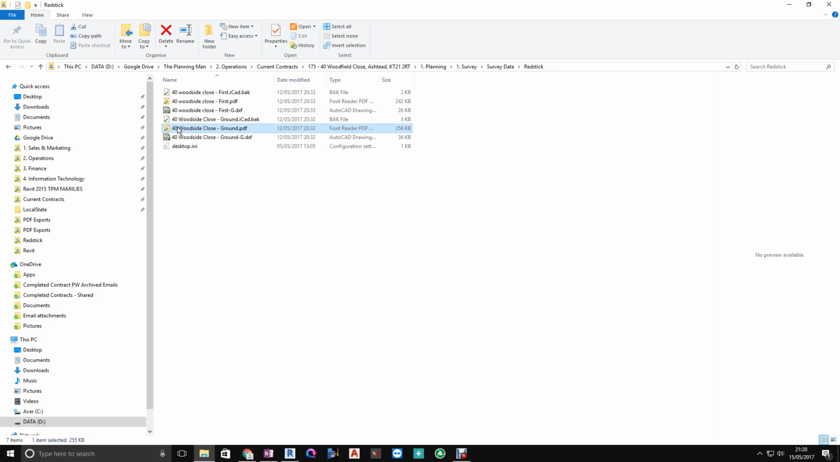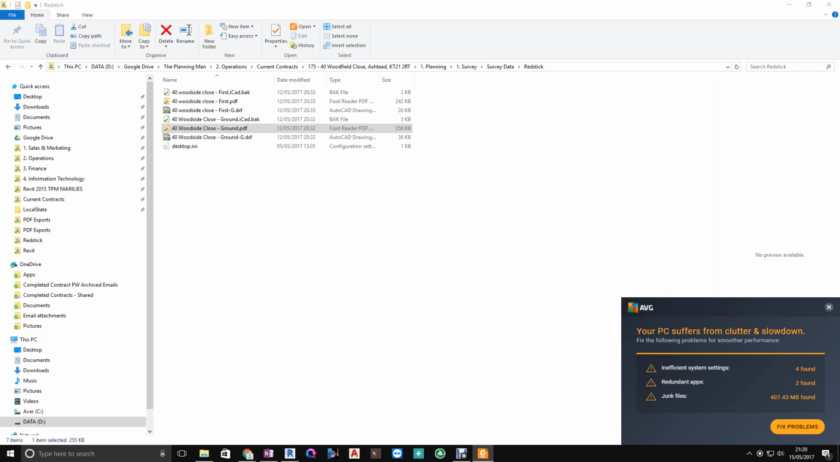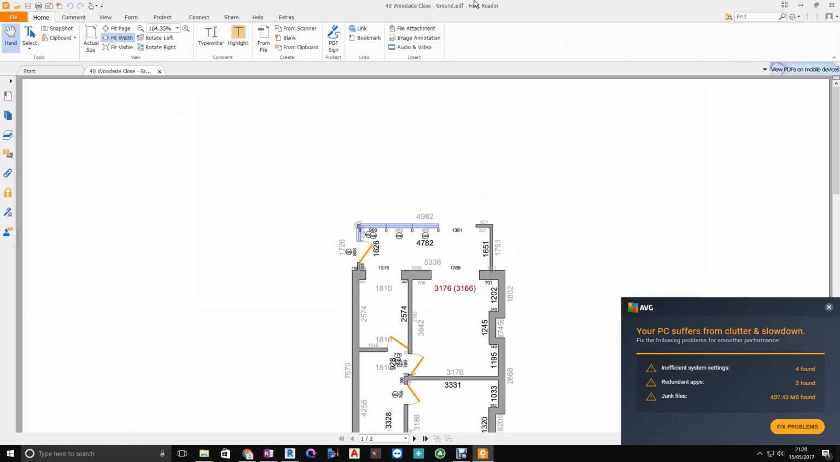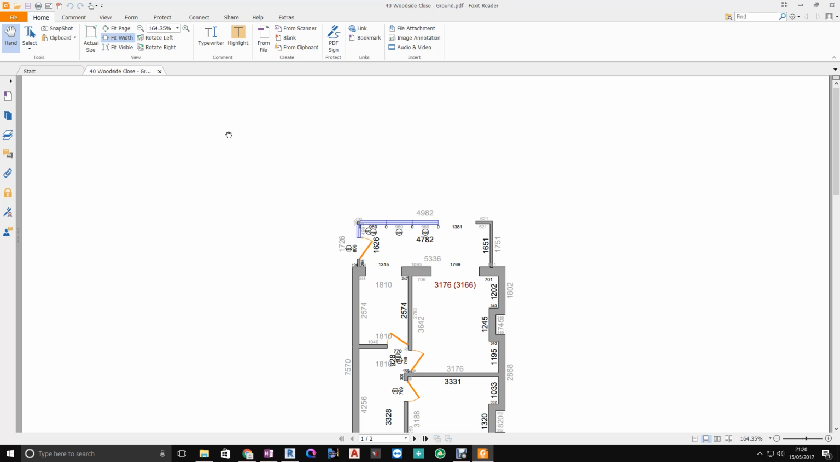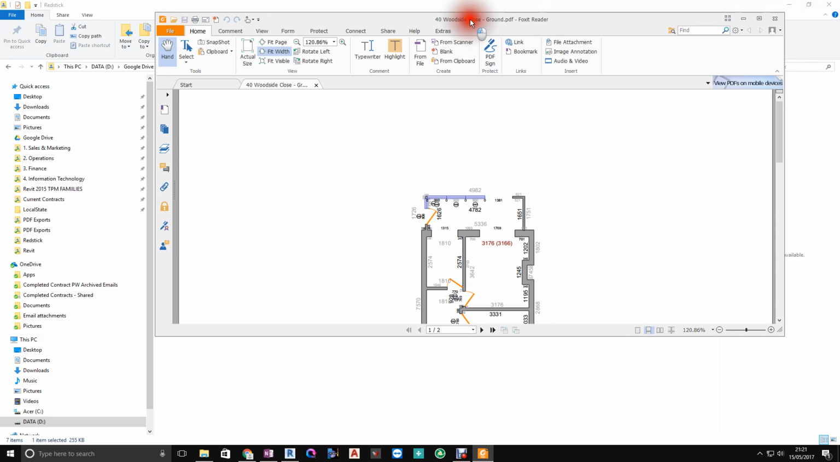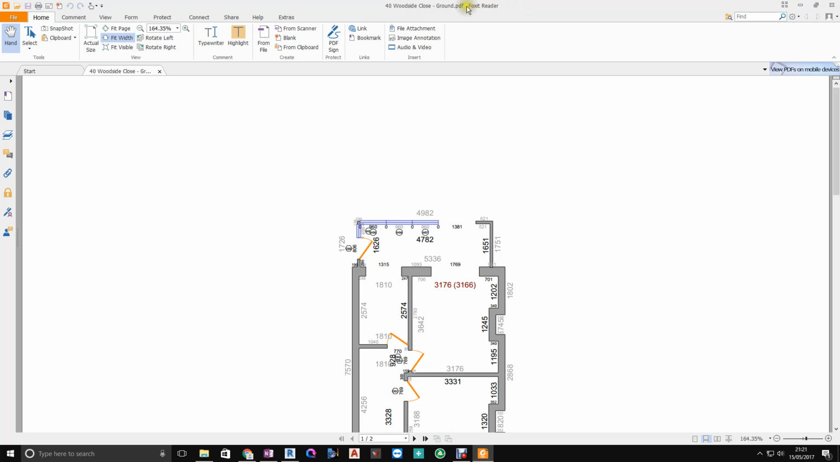Double click to open up the ground, as that's the one that we're working on. And that's opened up on another screen. So I'm going to do that bit again. Bear with me. Right, so you're in this folder to get your PDF surveys. Double click on the ground, and it should open up in this piece of software which is called the Foxit Reader. Can you see that bit where I'm flapping the cursor around?